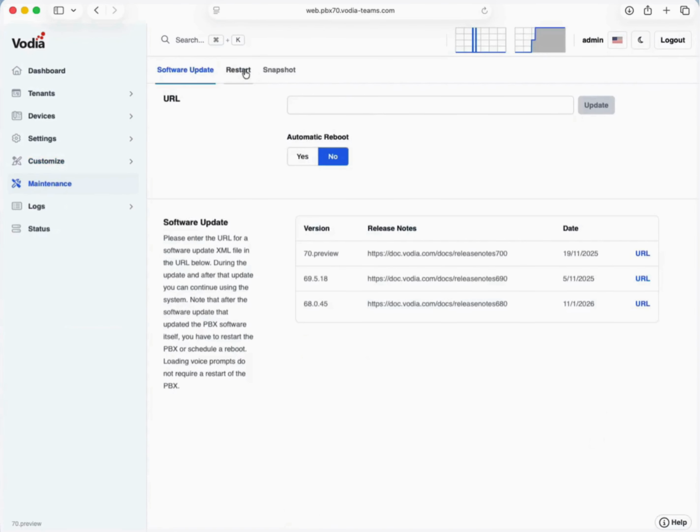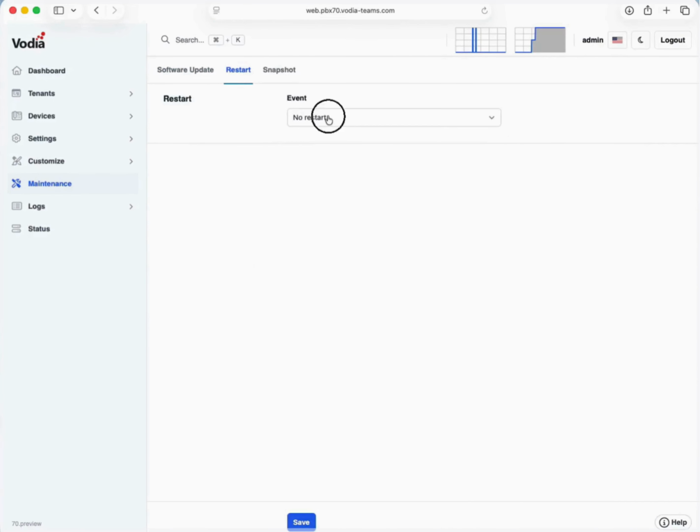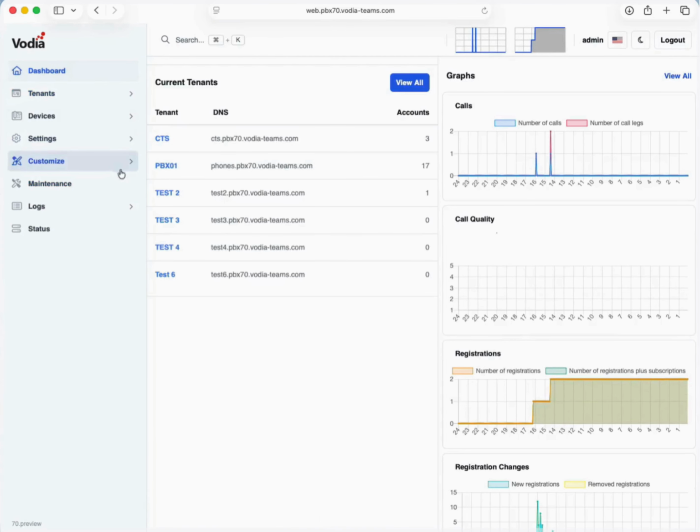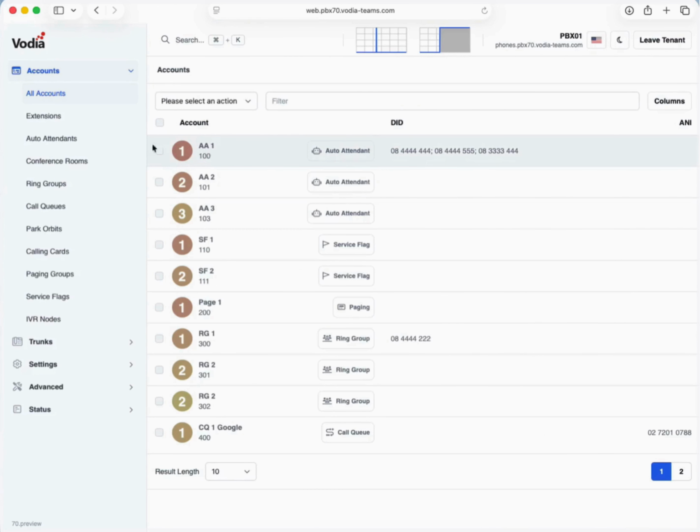Maintenance actions such as updates, restarts, and snapshots are presented as explicit operations, making day-to-day administration more controlled and predictable. Interface preferences, including dark mode, are available to support longer working sessions and consistent visual comfort.